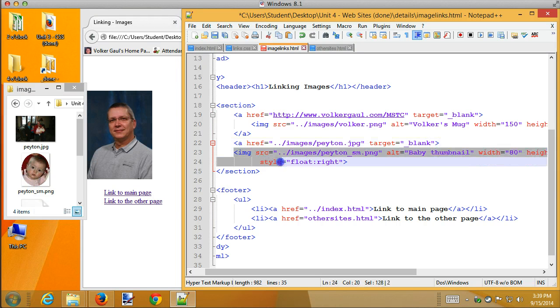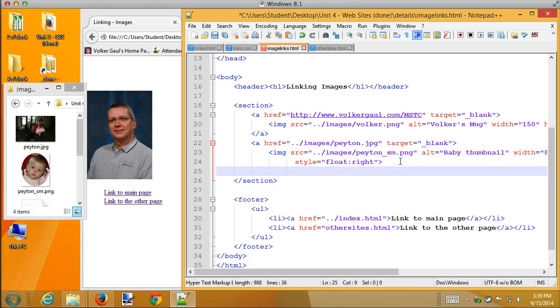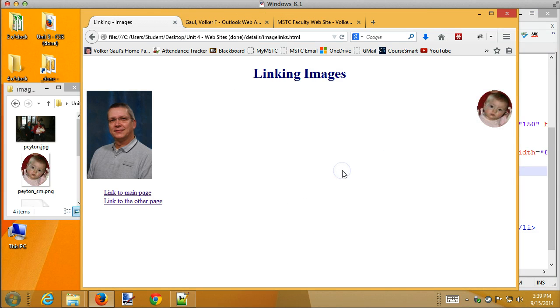Okay, and then indent this and end the tag. Save it. Refresh. Now this is the same, except it didn't turn into a link. Why not?